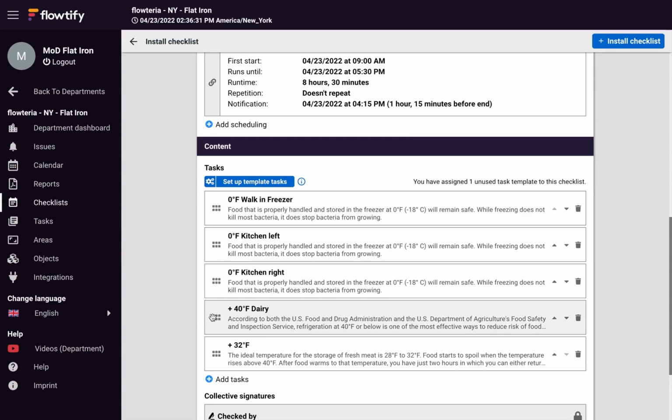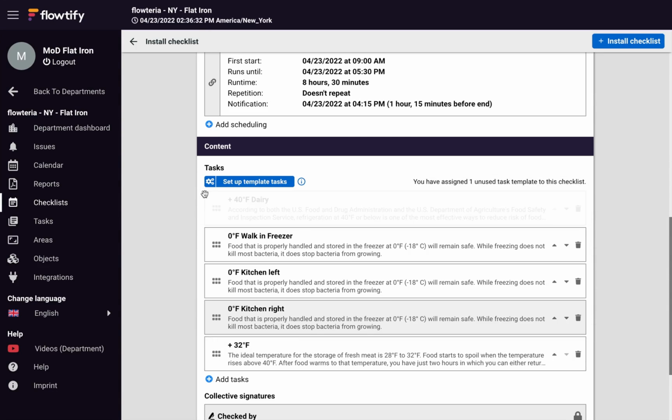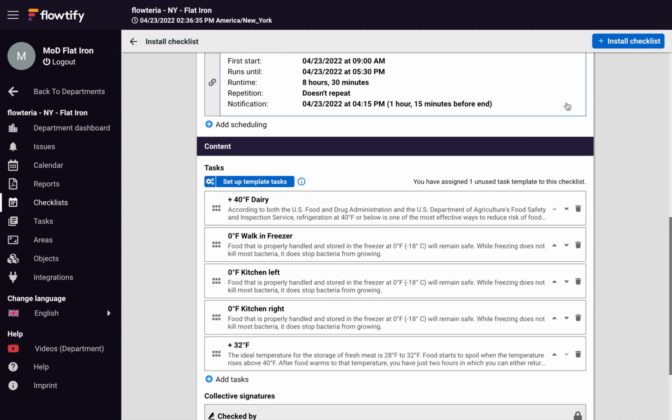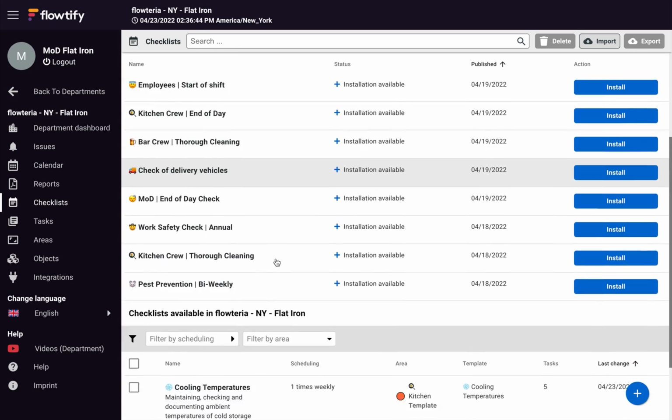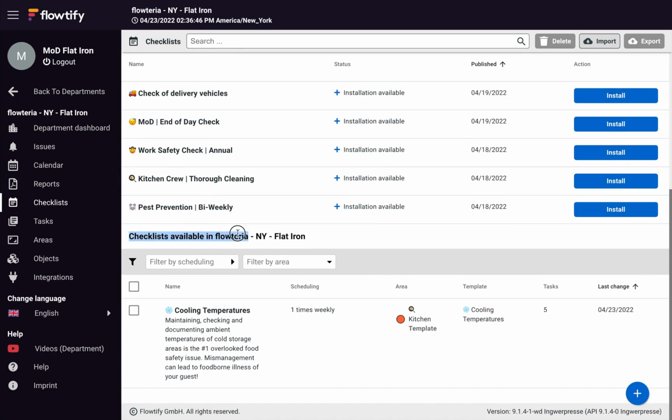By the way, you can rearrange the tasks by dragging and dropping them in the order that you would process them in your daily business. To finish the installation process, click Install Checklist. The just installed checklist template has changed from the New and Updated Checklist section on the top to the section below called Checklists Available in, followed by the name of your branch.